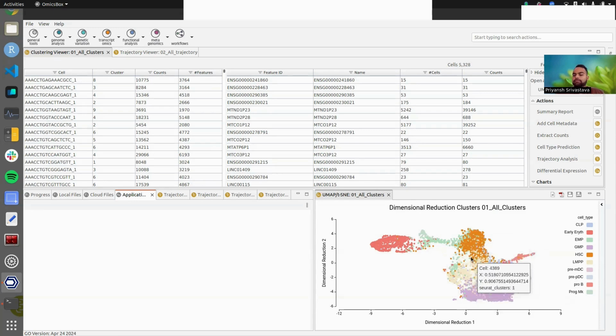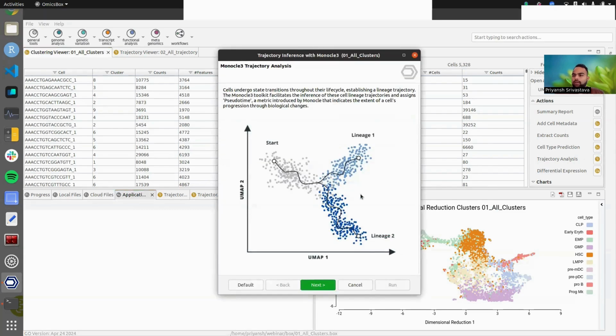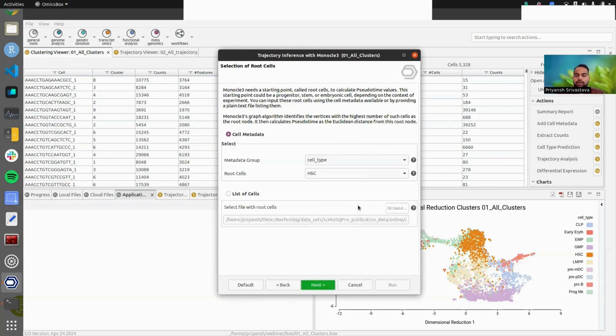Now, to initiate the trajectory inference, you go to the side panel options of the Seurat results. You click on trajectory inference, and this will open the trajectory inference analysis wizard with Monocle3 in OmicsBox. The first thing that you do is select the root cells. This is one of the most important steps, because if you change or incorrectly identify the root cells, then your pseudotime ordering will be different.